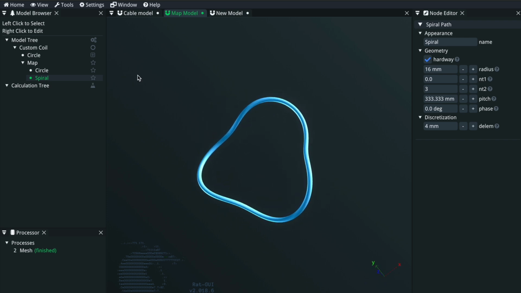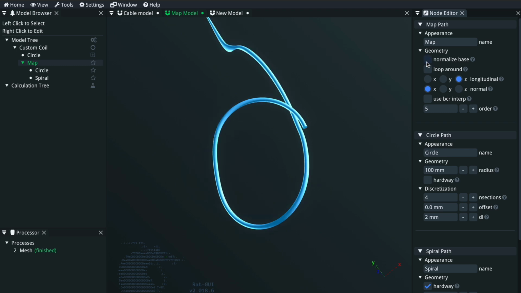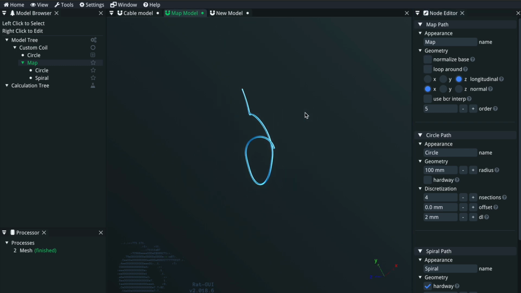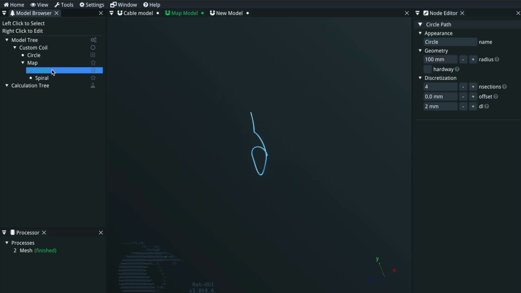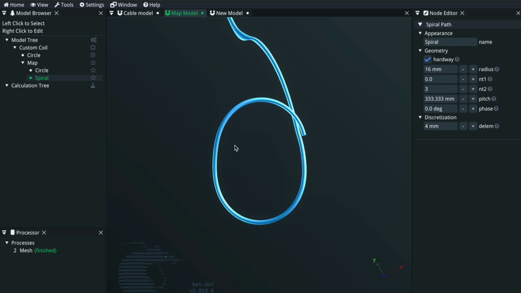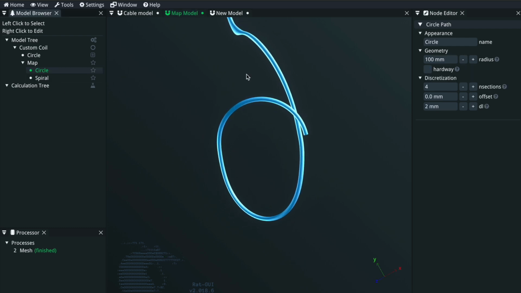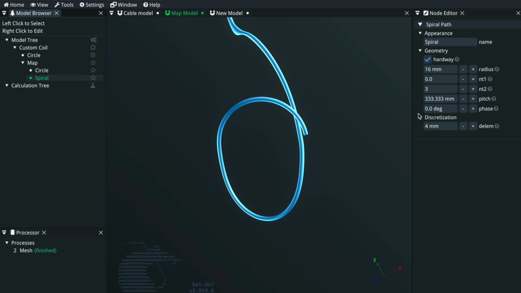So that's what this normalized base is for. Now the other one is loop around. That has to do with the number of turns that are actually available in your base path. In this case, our circle, we said already, has a radius of 100, so it has a circumference of a little bit over 600.